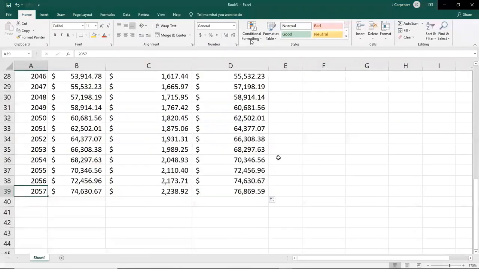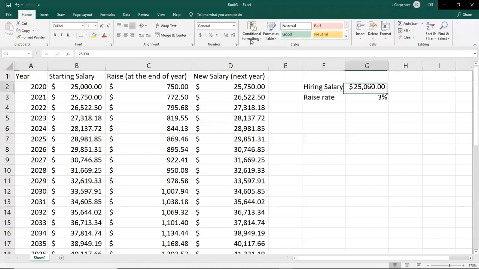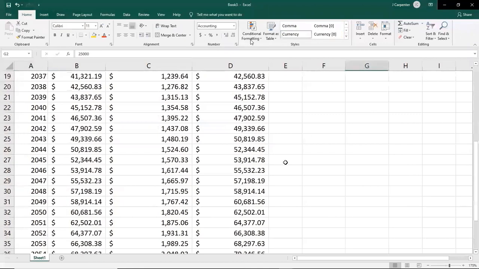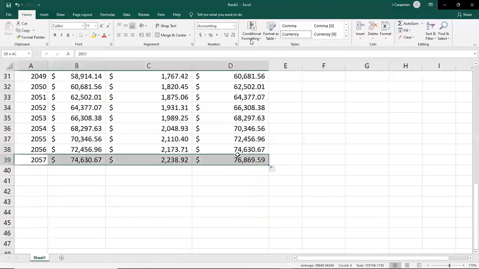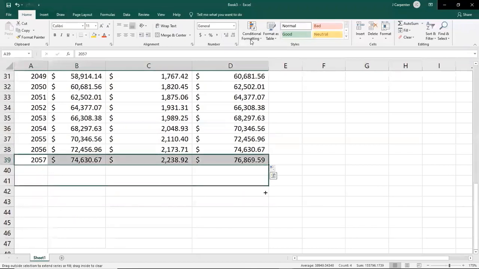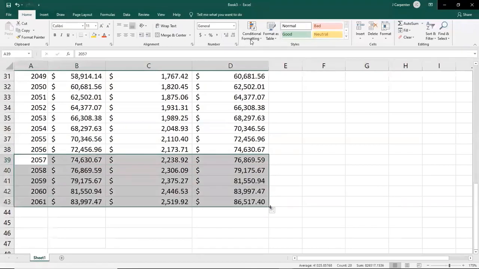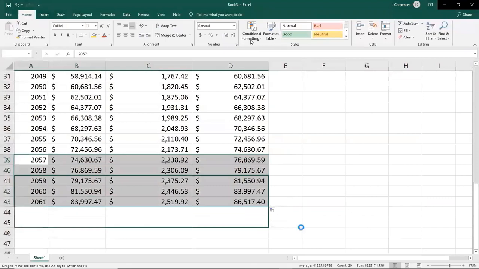So we know we need to make 100,000 now because quadruple means 4 times. 4 times 25 is 100 grand. And let's skip the math and just see if we can drag this down and hit it. Not quite. Ooh, what did I do wrong?